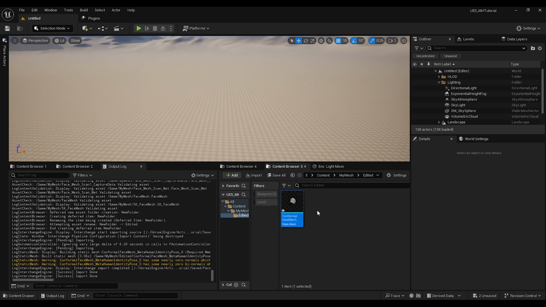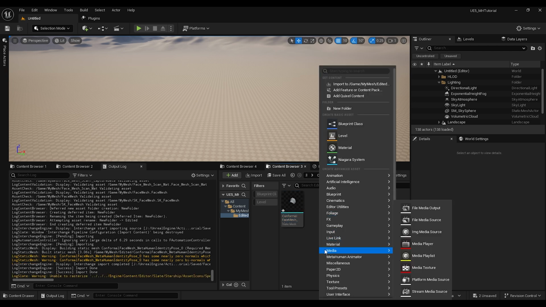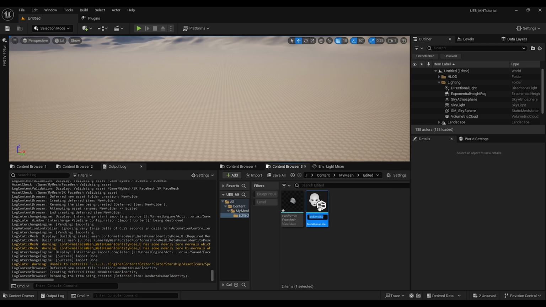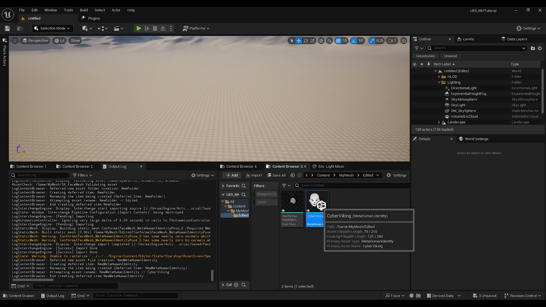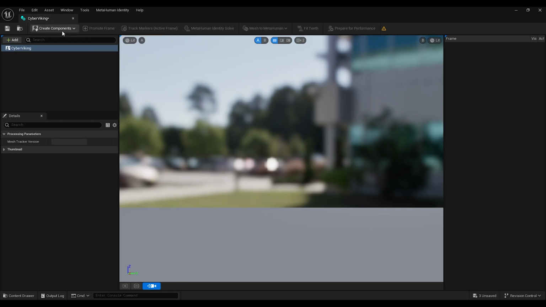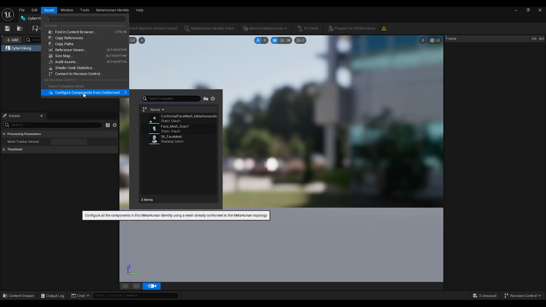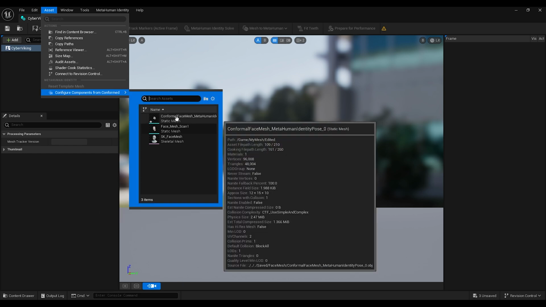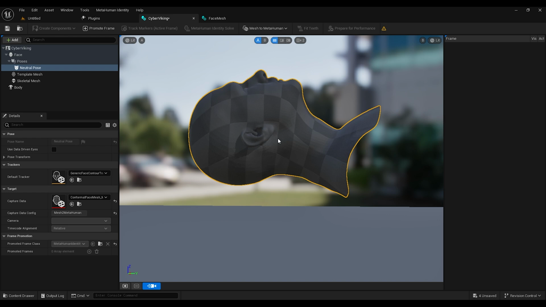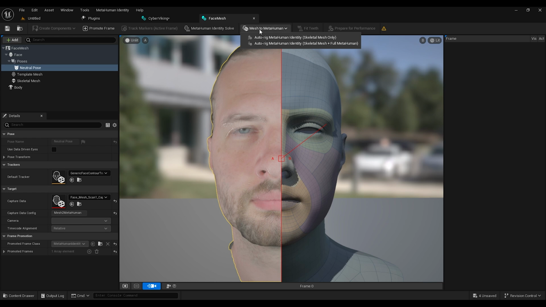That really doesn't matter. So now what we're going to do, we're going to create a new Metahuman identity again. Here you give your Metahuman a name, because now we're going to create our Metahuman that we're going to later edit in Metahuman editor. I will call mine Cyber Viking. Open it up, and now instead of going to create components, we're going to go to Assets, Configure Components, and find a new mesh. The reason we are doing this is this mesh right here is going to be way closer to your actual scan and give way better results if we would use just this one and create Metahuman right here.